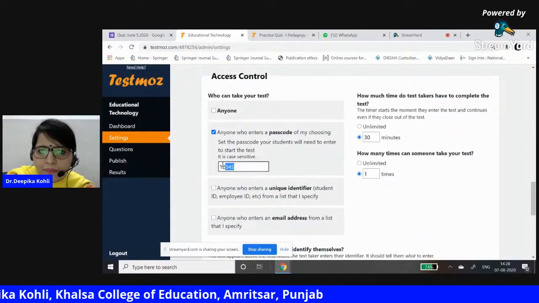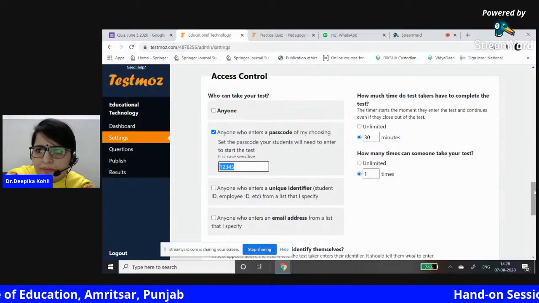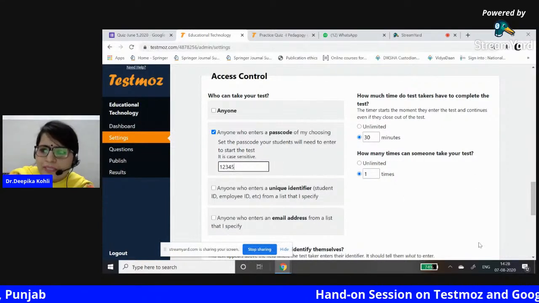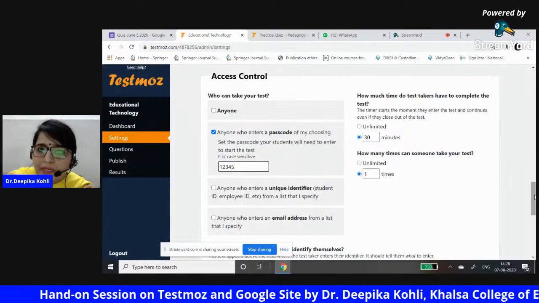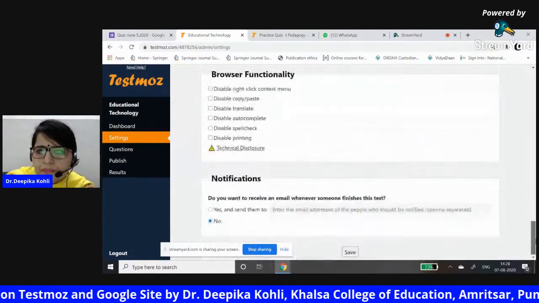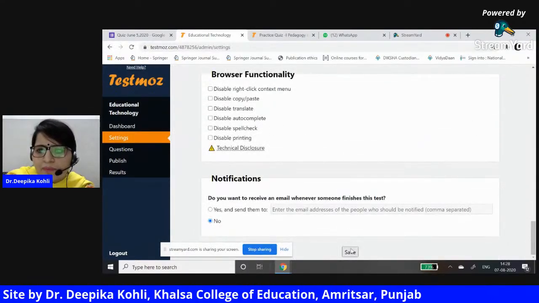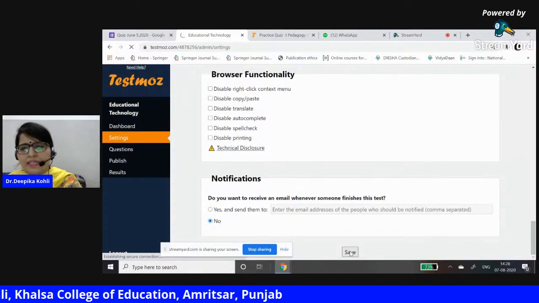Now you have to remember this passcode, 12345. Whenever we have to publish the test, we should remember it. Moreover, we should remember the password which we created earlier. Now I'll click on the save button. So all the settings will be saved.